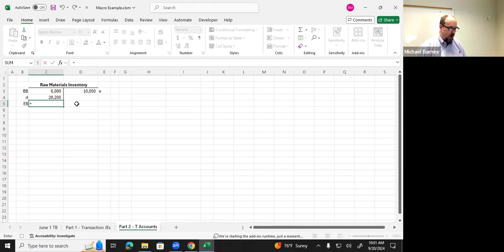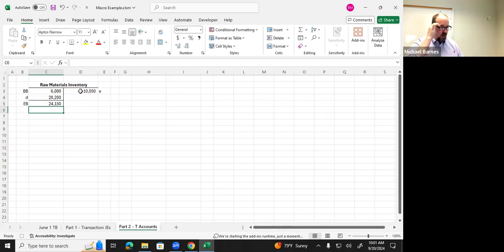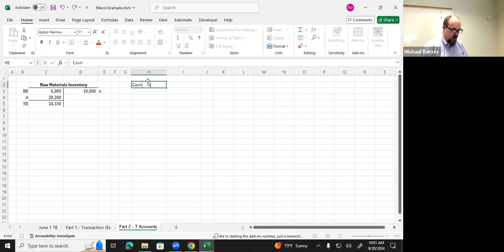I'm just going to create a quick equation to balance everything out. You all know how T accounts work. Debits minus credits. I'm going to go ahead and create another one. If you're still working on this one, it's fine. Just go ahead and finish the first one. I'm just going to create another one real quick to show how everything works together. Create a cash one.